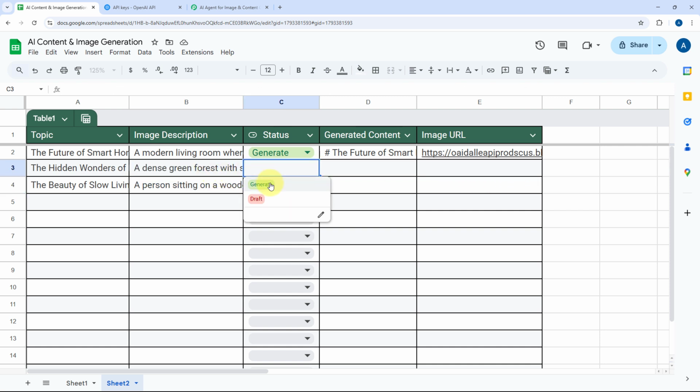Now I'll change the status to generate over here. As I change the status to generate, this AI agent will trigger, and it will automatically generate the content and the image and update both of these things into the same row in this Google spreadsheet within a few seconds. So we just have to wait for a few seconds.